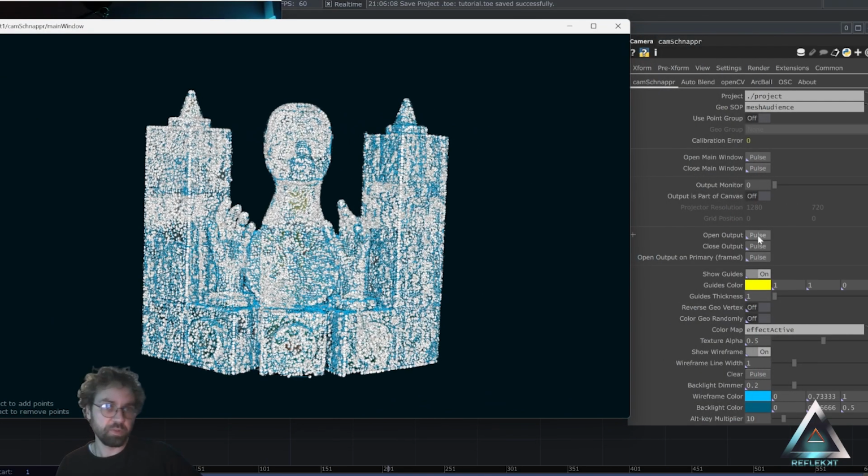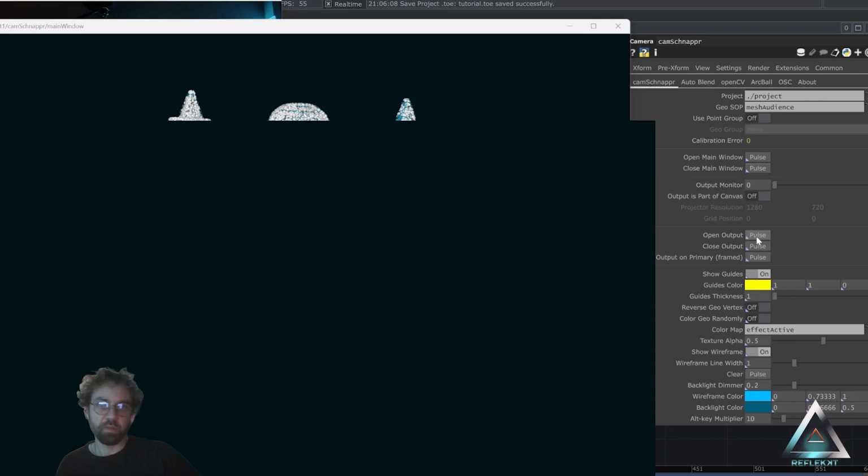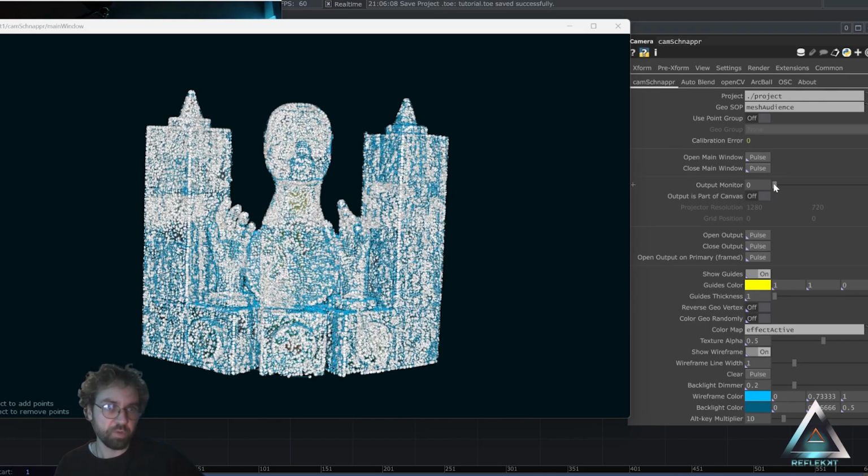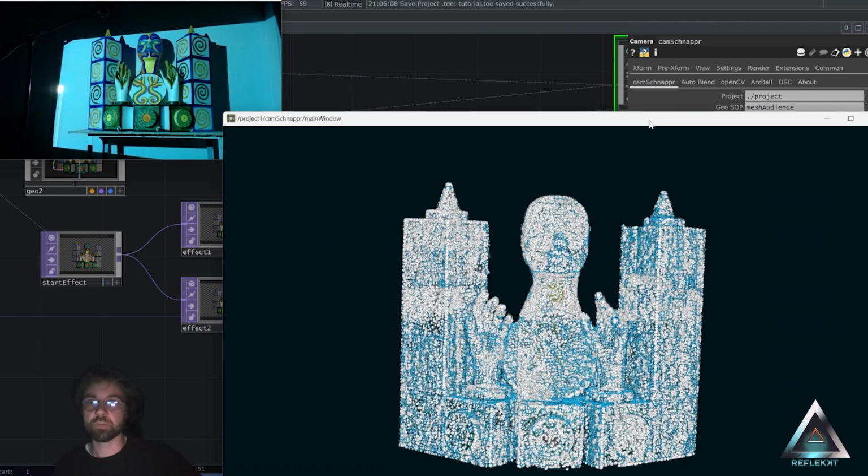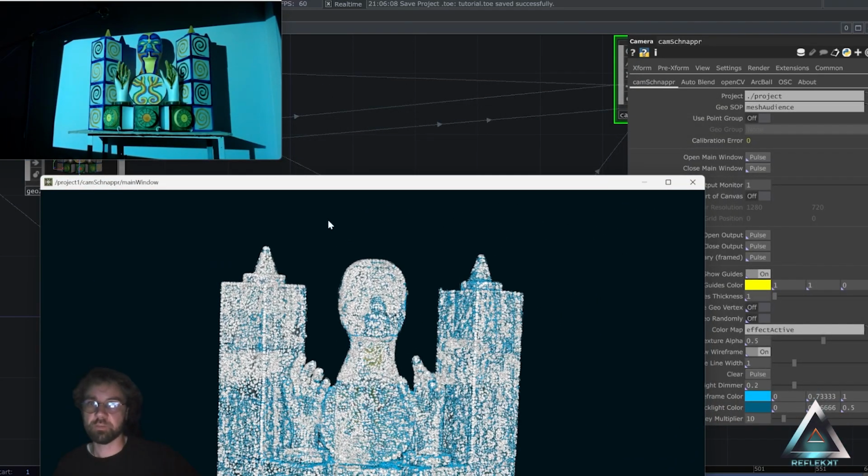But we also need to open the output for that, of course. Oh, and we need to set the right monitor here. So the output monitor is in my case 1. And let's open it again. Yeah. Now I hope you also see that on the camera feed here.